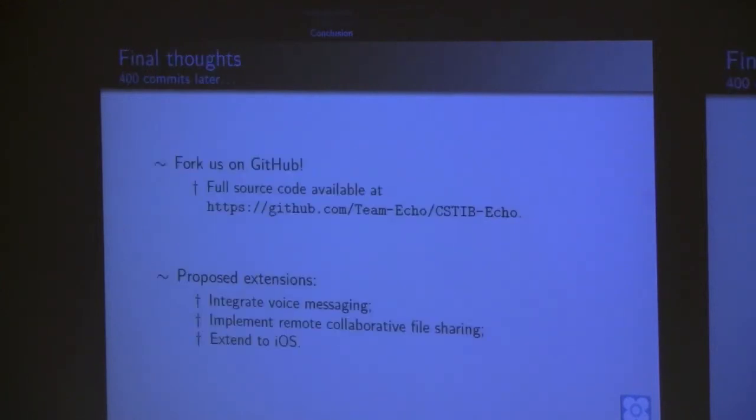Basically, so that's it. Final thoughts, you can check out our source code on GitHub, and we have really enjoyed working on this project. We hope to keep extending it in the future, and thank you.